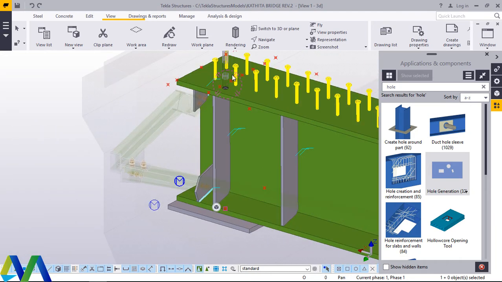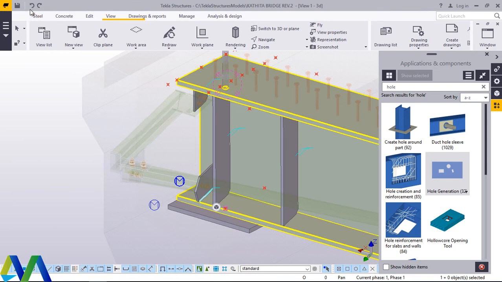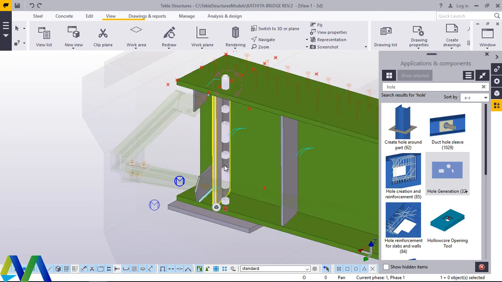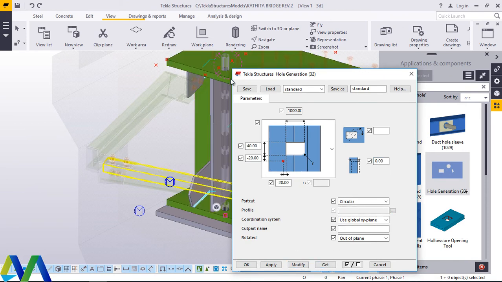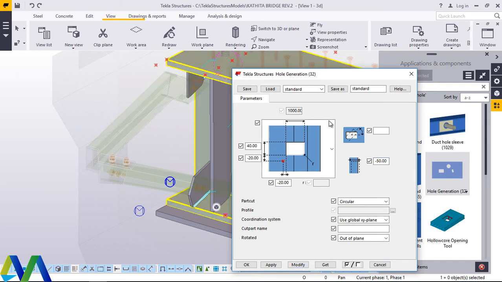It has shifted here, which is not right. We want that hole to be down here. We'll go back to undo and double click on that and click 0. And try 50, negative 50, modify, perfect.